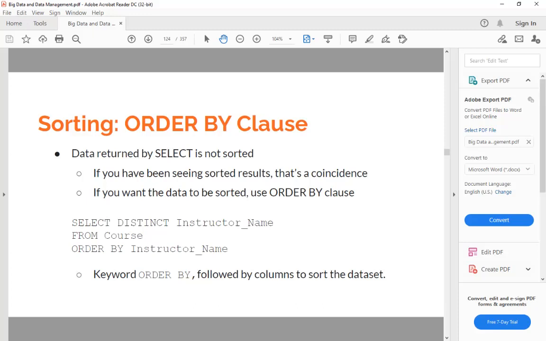For example, if I want to select distinct instructor name, I need to specify order by instructor name. This is the keyword followed by the from clause and the where clause. Order by must come after the where clause. Order by a certain column.